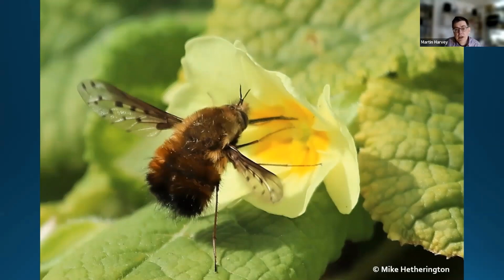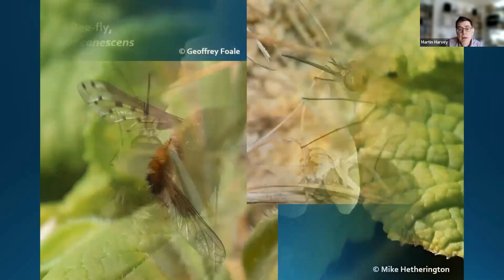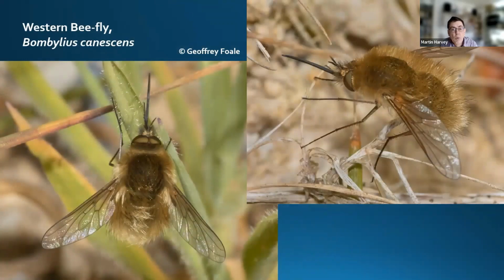So we've seen the dark-edged and the dotted bee fly, which, as I say, are the two that you're likely to see in the spring. There's a couple of other Bombylius bee flies that come out later in the year. So we'll move on to the next one, which is the western bee fly, Bombylius canescens.